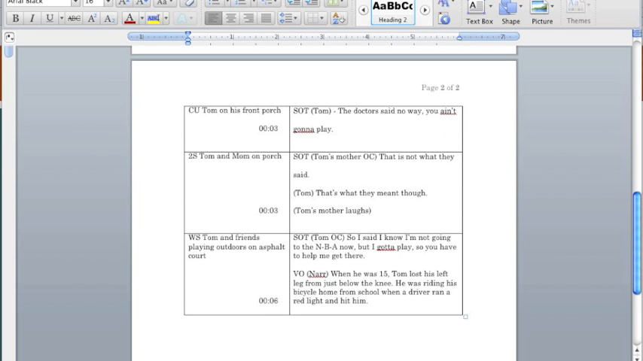Now, we have a wide shot of Tom and his friends playing outdoors on asphalt, and we hear Tom saying on camera, so I said, I know I'm not going to the NBA now, but I got a place, so you have to help me get there. And then the narrator closes. When he was 15, Tom lost his left leg from just below the knee. He was riding his bicycle home from school when a driver ran a light and hit him.